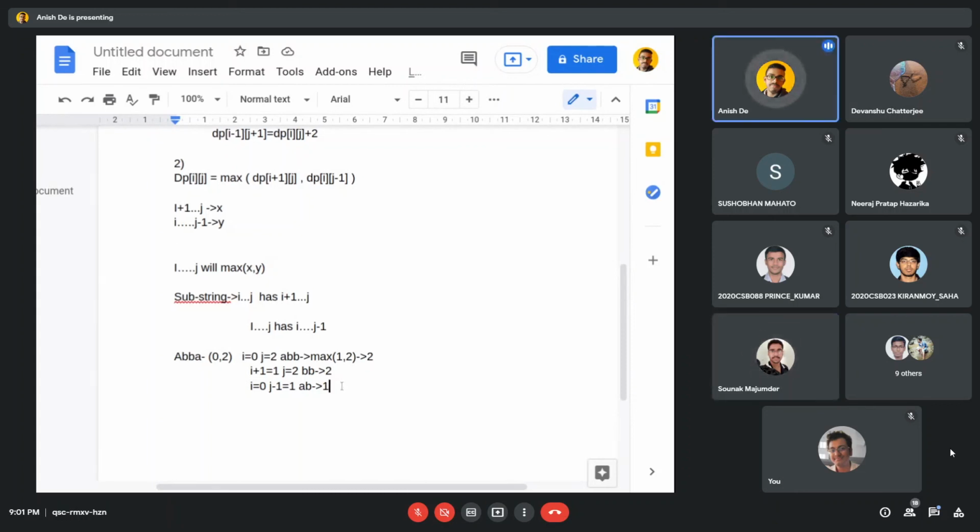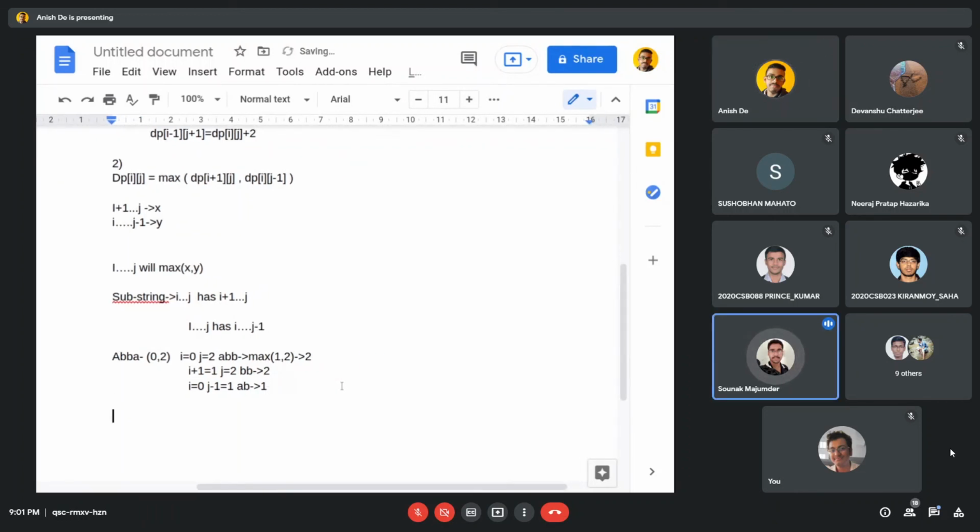And what about the base cases? Essentially the base case will be dp[i][i] equals 1. If the length of the string is 1, then it is a palindrome itself, so it will be 1. This is the base case.